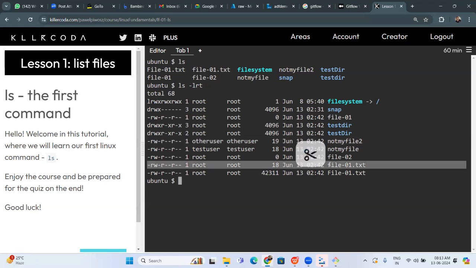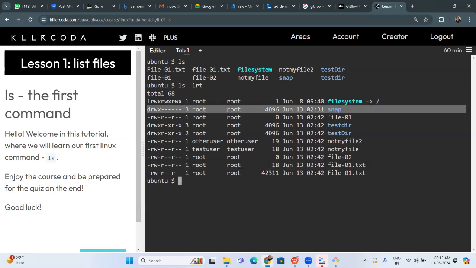Now, file1.txt, is that a file or a directory? File1 is a file. Whereas this snap, is it a directory or a file? Directory. So basically you can look at whether it is a file or a directory, and based on that we can work. Suppose I want to create my own file, or my own directory. How to create it?